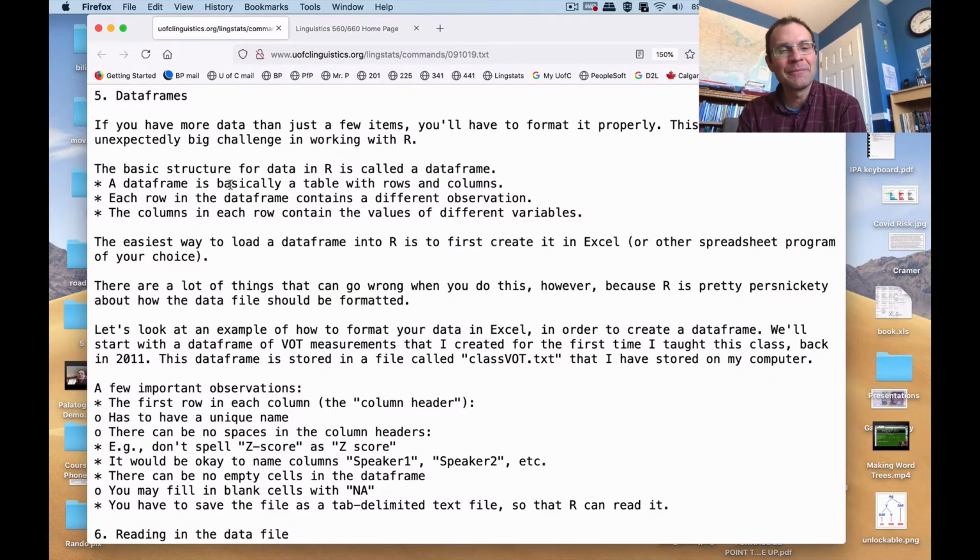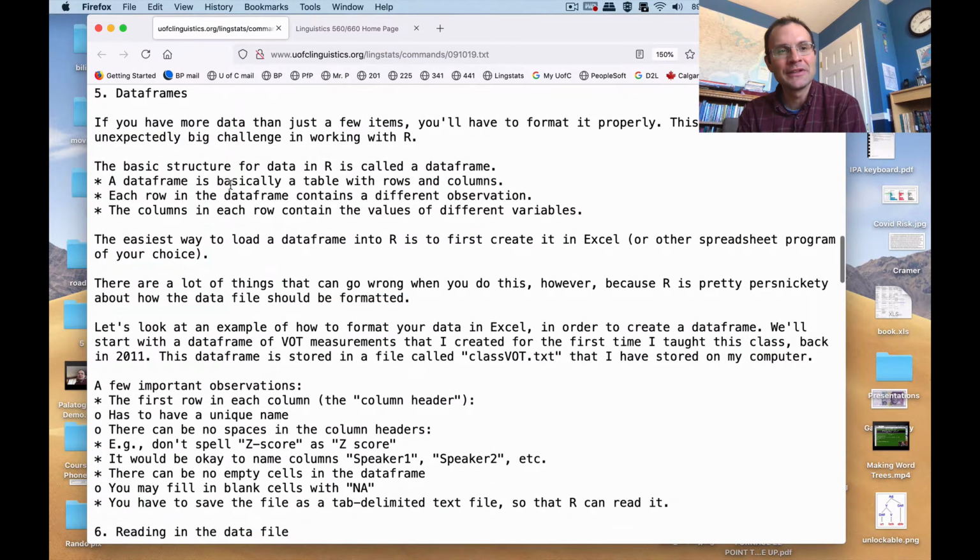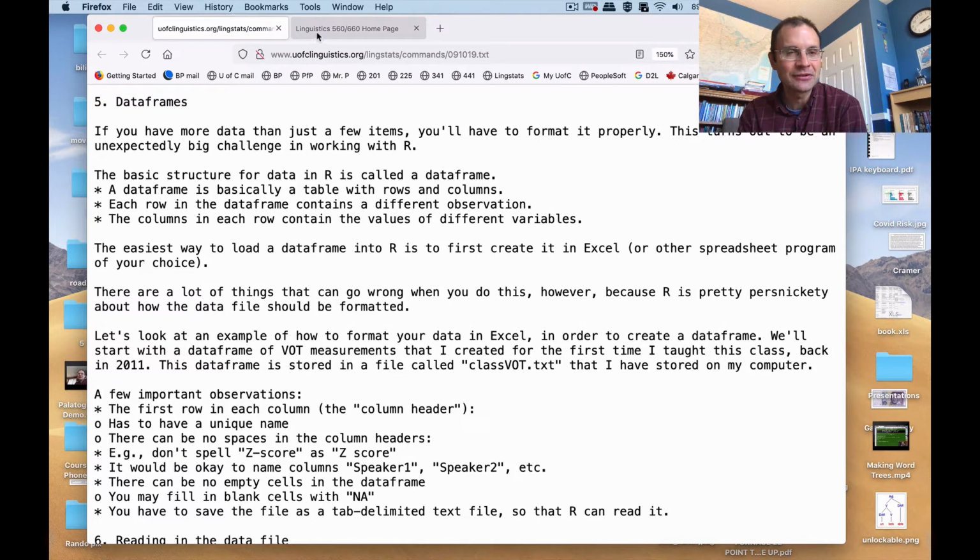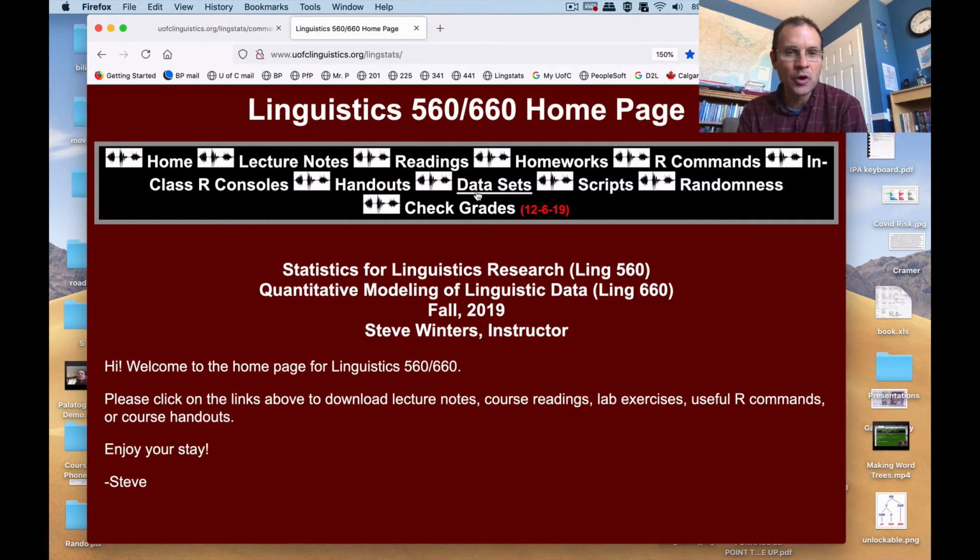I've got the commands loaded up here on this little web page that you can access through the course website, but I've also got the home page for the course website loaded up, because we're going to look at one of the data sets, or at least the first data set, in this video today. We're going to load it into R and play around with it a bit.